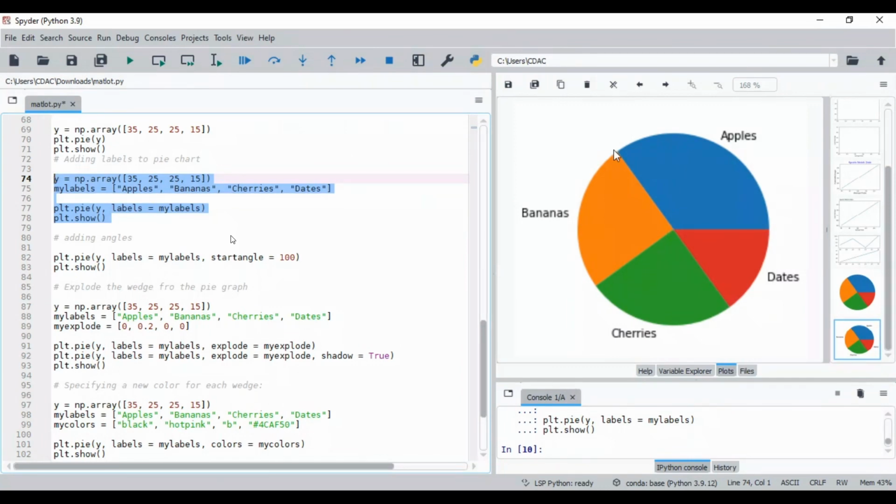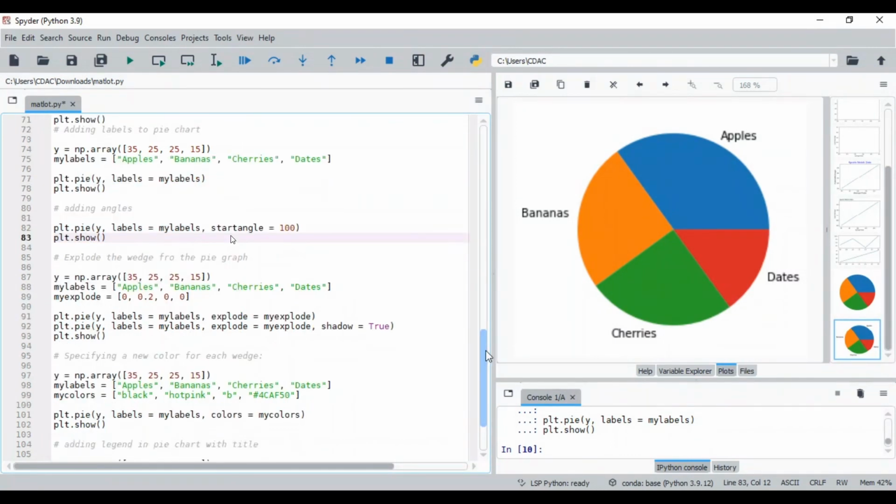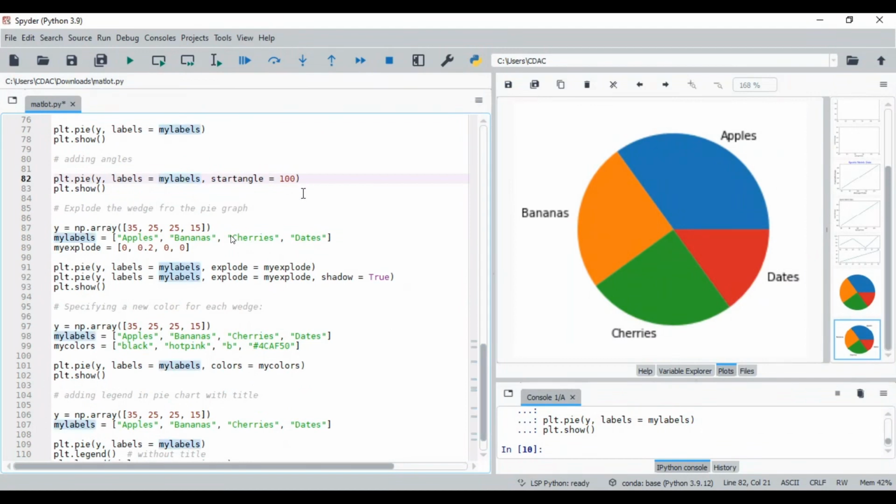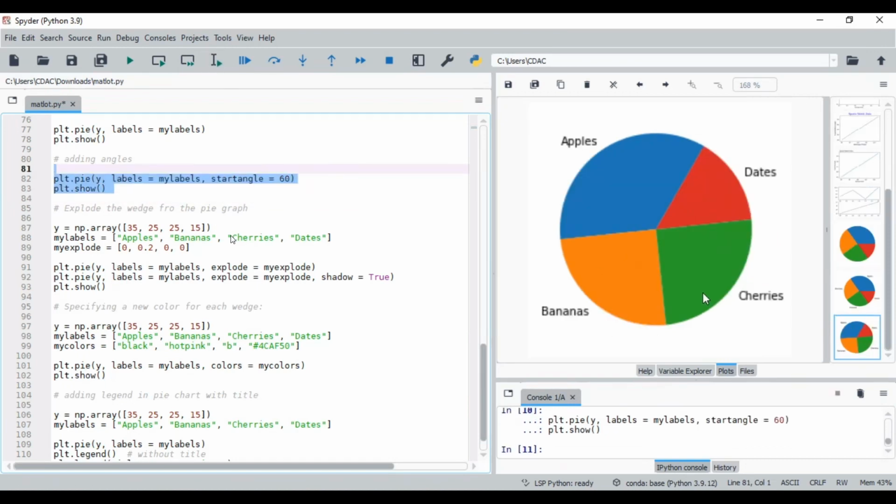We can also demonstrate a pie by using their angles. Basically, we need to define just one parameter, start angle. What angle do we require? Suppose we want to represent any data that is at 60 degrees. So start angle will define or will show in which ratio your graph will be demonstrated. You can see it started at the degree 60.